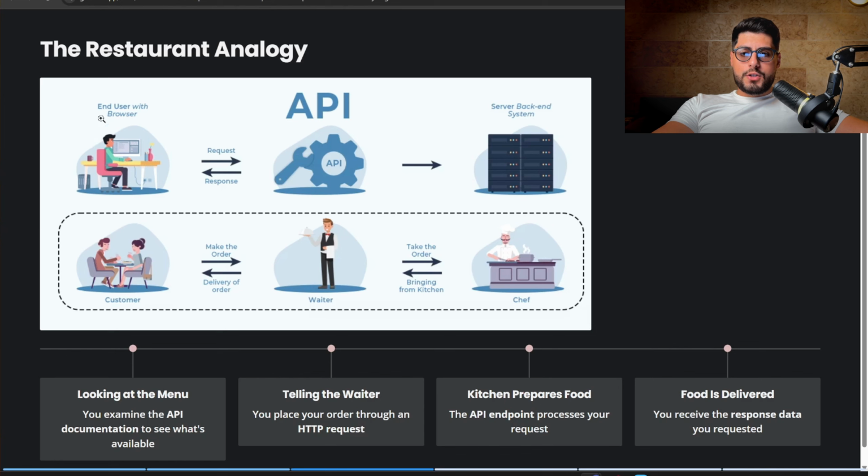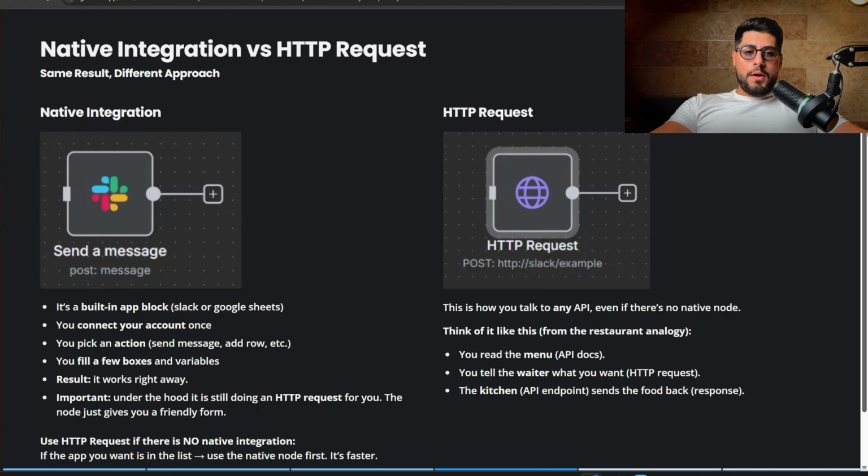As you can see in this picture, the end user with a browser makes a request. The API endpoint on this side checks if the data is available, creates the response, and sends it back to the end user. Now, in N8N, there are two types of HTTP requests. One is native integration, and the other is a manual one. So it's the same result, with a different approach.